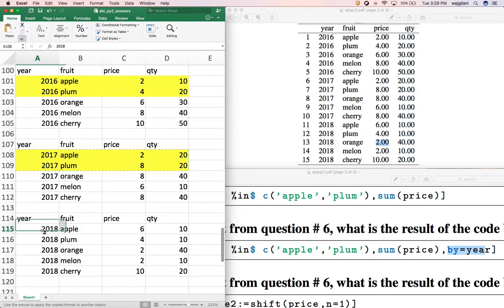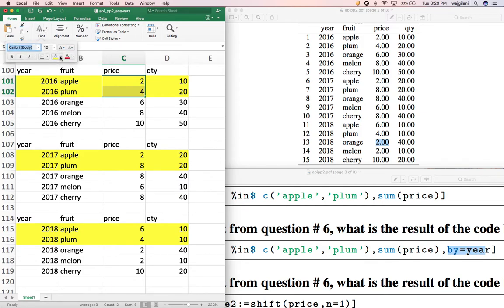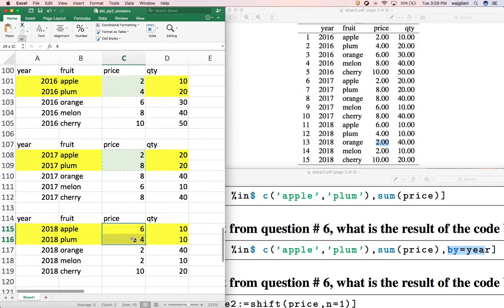Selecting these two rows right here in each of the three subtables. And then within each of those filtered subtables, I'm taking the summation of the price column. So I'm taking the summation of this in the first subtable, of this in the second subtable, and of this in the third subtable. All right? And how do my results come back to me?